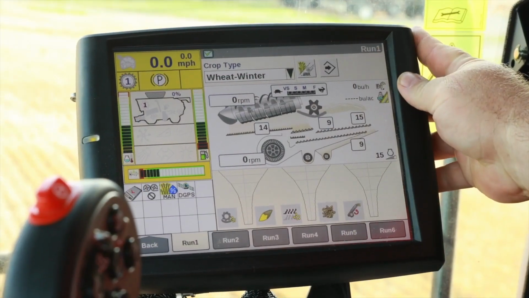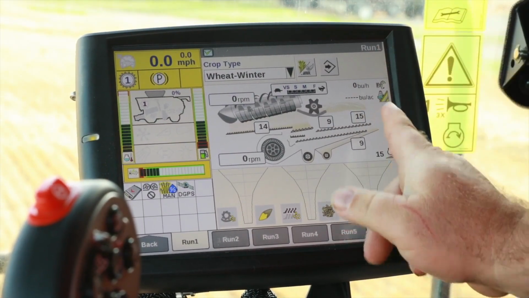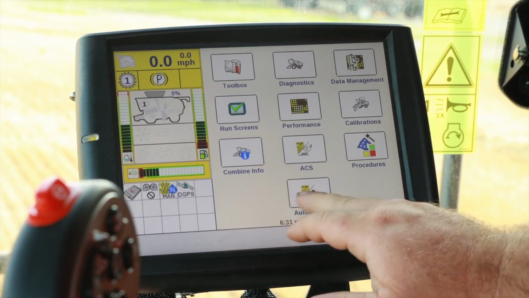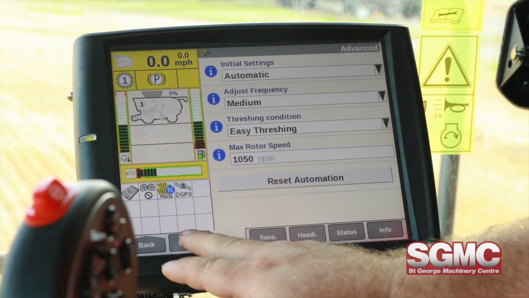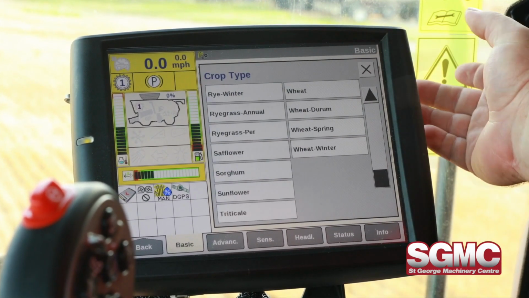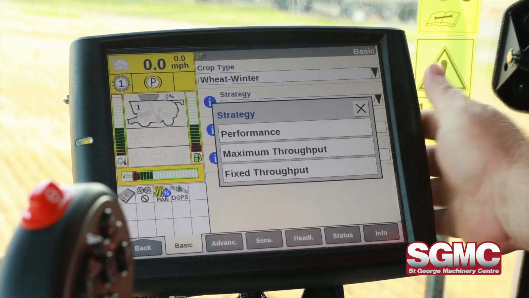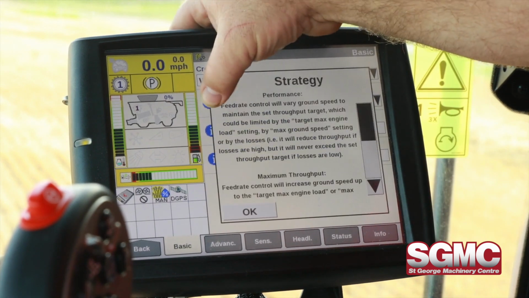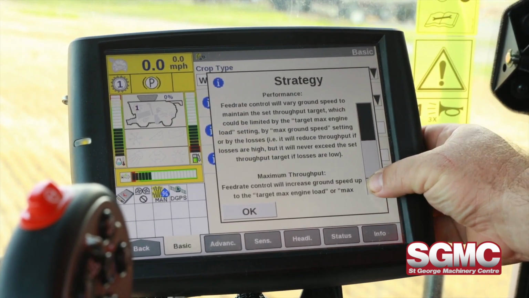So, navigating through the Pro 700 monitor, currently on the Run 1 screen, I'm going to navigate back to the main menu and press Automation. I'm going to select the crop type. Let's pick wheat. Then I'm going to select the strategy I want. Again, there are three strategies: Performance, Max Throughput, and Fixed Throughput. If you need a refresher on what the strategies are, simply press the blue I button for a definition.